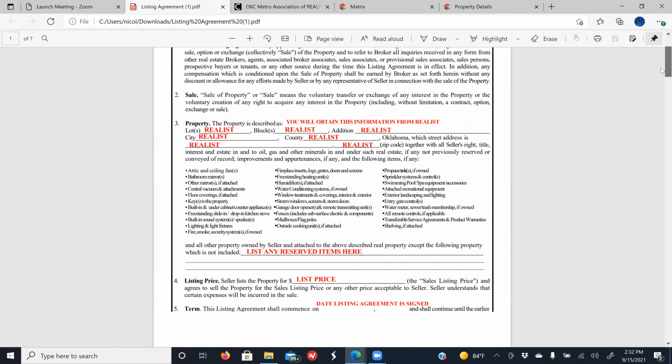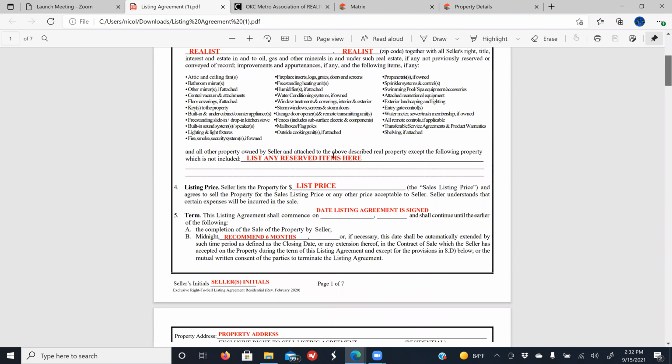Now, the next section of the listing agreement is any items that are reserved. So in that section, you are going to note anything that the seller is supposed to leave behind for the buyer, but wants to reserve and take with them. This is a very important conversation to have with your seller up front, so we don't have any angry sellers when it comes to closing day.